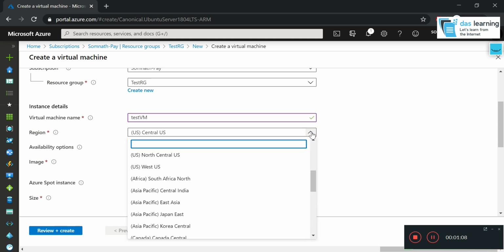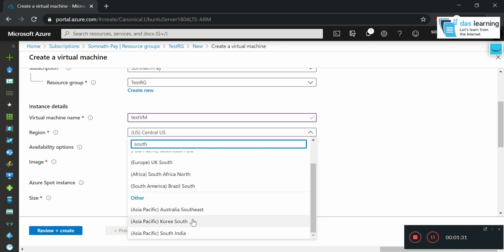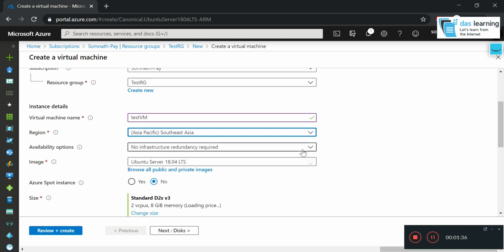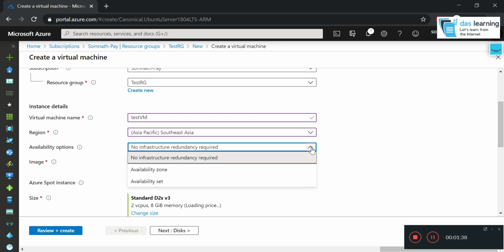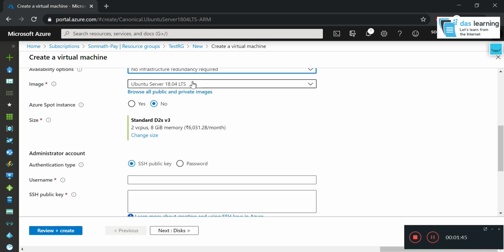It is a better idea to keep the region the same as the resource group. If I can find it, South, or you can just type it, Southeast Asia. Where is it? Yes. Finally, availability options. You can put it into an availability set or zone. I'm not bothering about this as of now. The image is selected. The size is a little bit bigger.